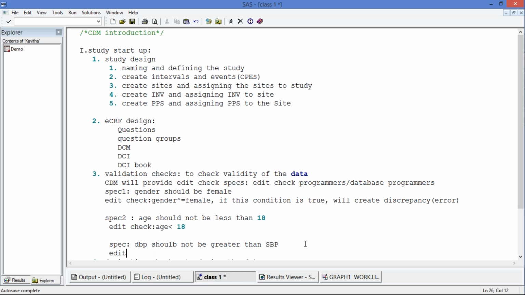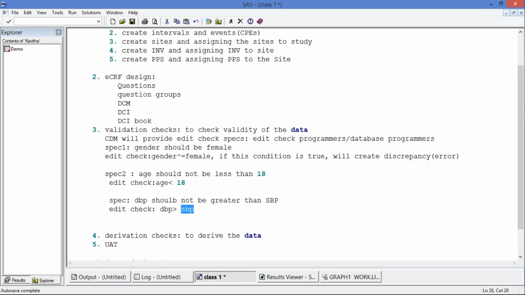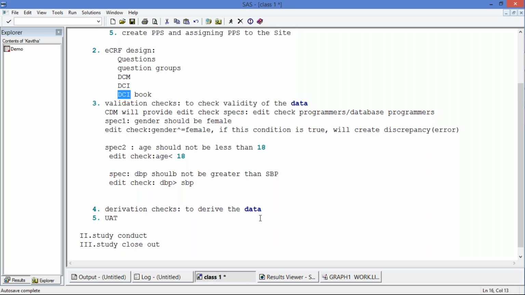How do we write that in check? Like, DBP greater than SBP. If this condition is true, whenever you enter more diastolic than systolic, it will show you an error. Like this, we create the validation. So what are the derivations?